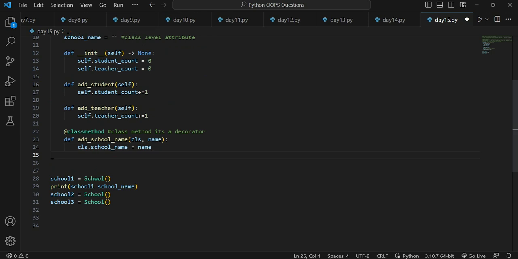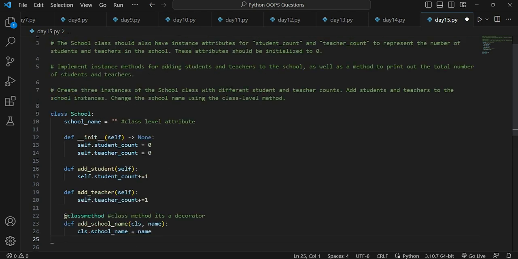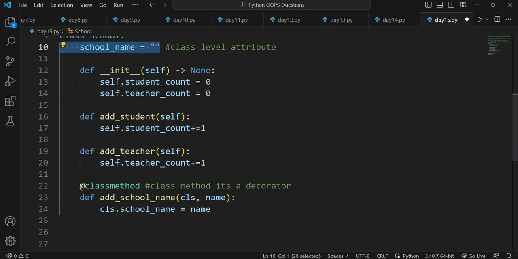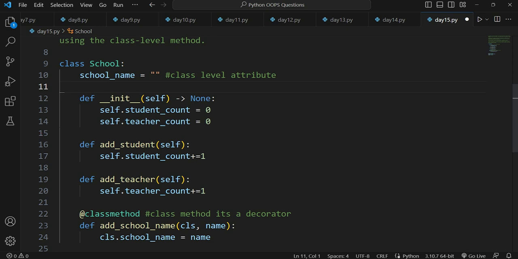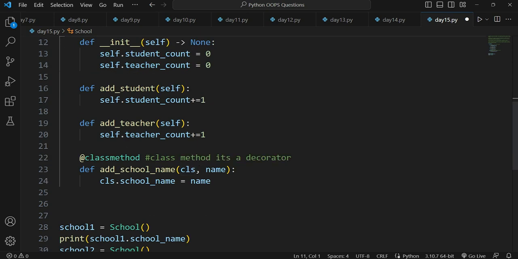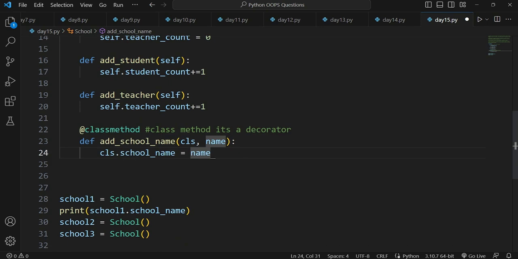So I hope that you've understood. In this method, we are taking two parameters. First is the class itself, CLS, and then another parameter is name. We have initialized the value of school name by an empty string, and then we have to change it accordingly. So if I run def add school, it will take one argument, what name you want to take. This is the argument we will be putting in. So this was all in the question.